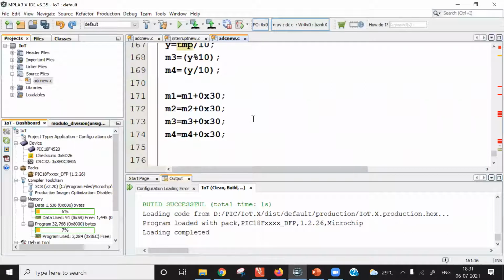For conversion of character, the formula is different. So when you add hexadecimal 30 into all 4 digits, your digits will get converted to ASCII format and then you can display on the LCD display. So in each variable M1, M2, M3, M4, I have added hexadecimal 30 so that all decimal digits get converted to ASCII format.